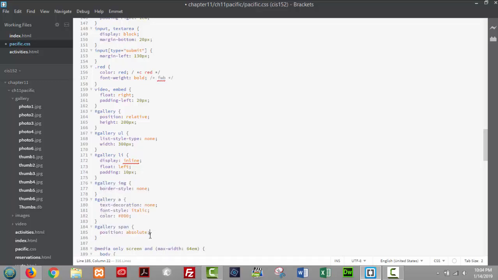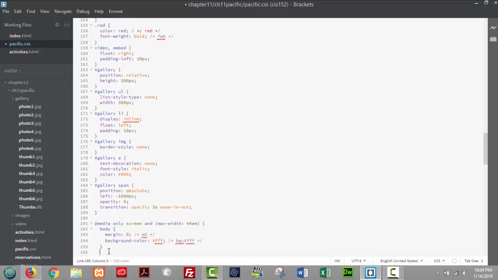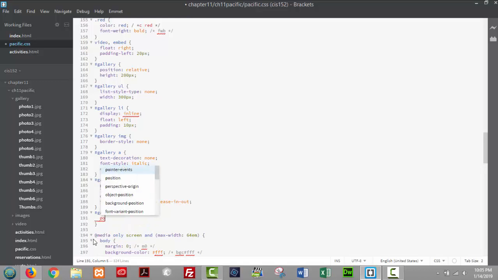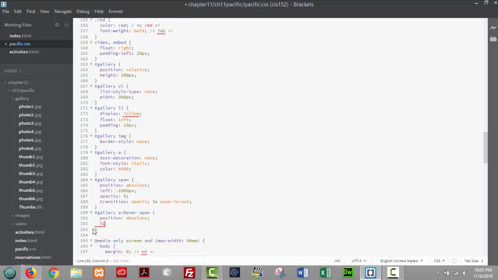I'm going to select that gallery span tag that I added in there, and it's going to be position absolute, and it's going to be left -1000 pixels. And I'm going to put in an opacity of 0 and a transition: opacity, 3 seconds, ease-in-out. So now I'm going to affect the gallery hover, but the span tag. I'm going to do position absolute, top of 16, left of 320, and opacity of 1.